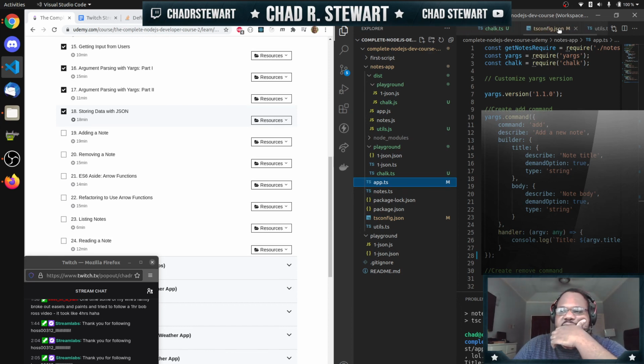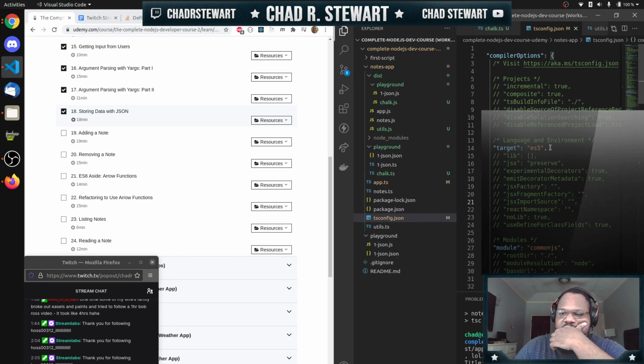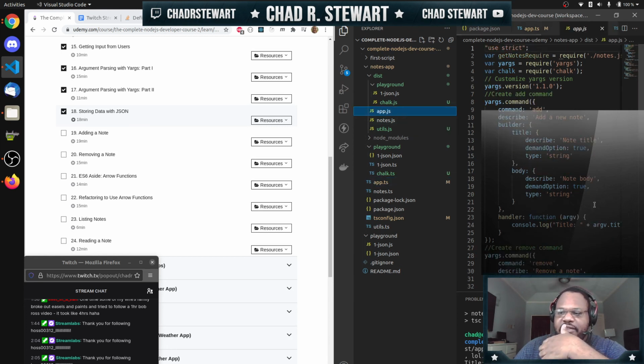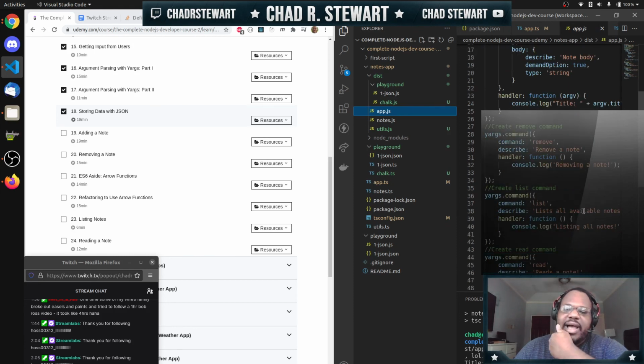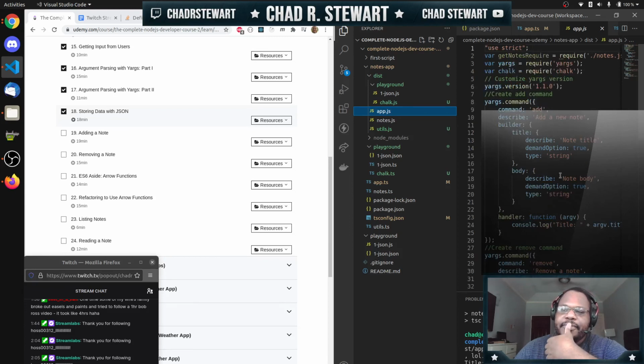I'm not too sure about this setting here. I need to go look into it more. Target ES. I guess it compiles down to ES5. Let's see. App.ts has arrow functions, but does app.js? No, it does not have arrow functions. So it compiles down to ES5. I don't know. I'll ask questions.